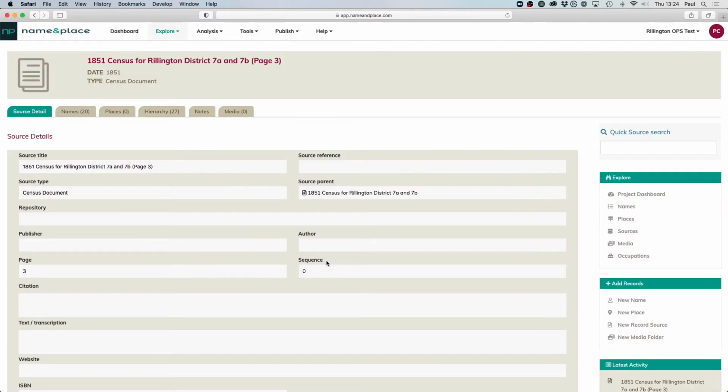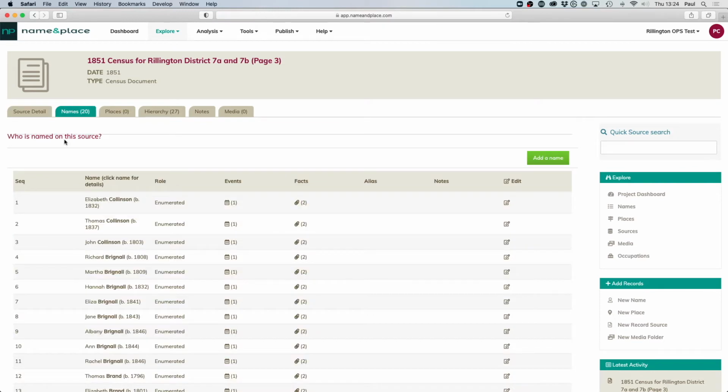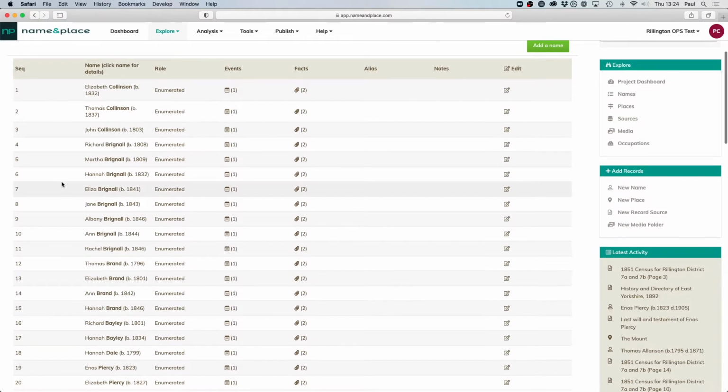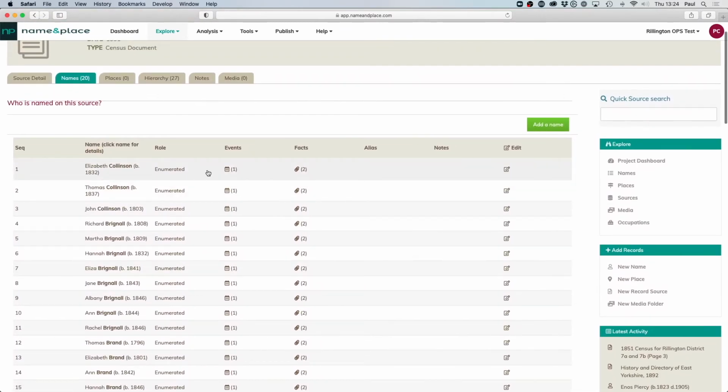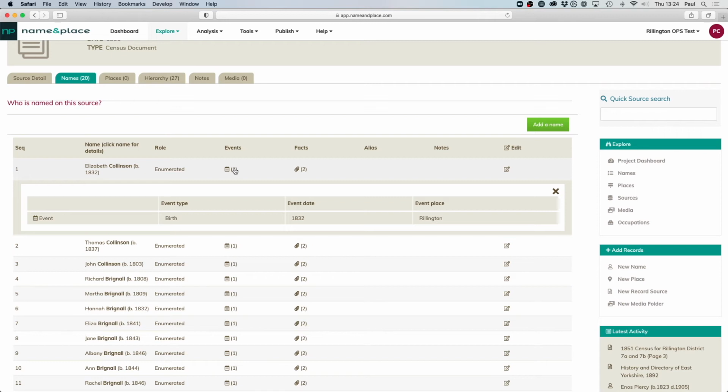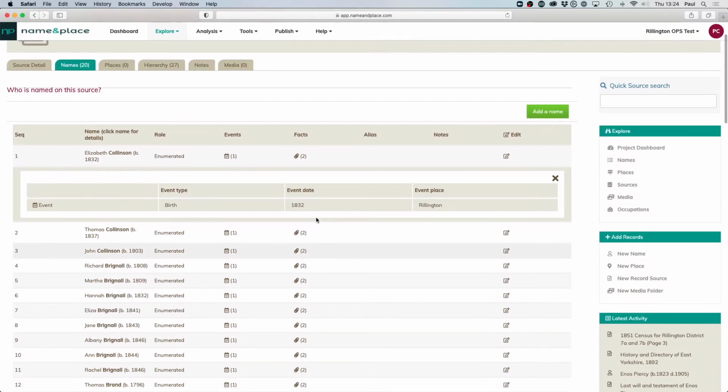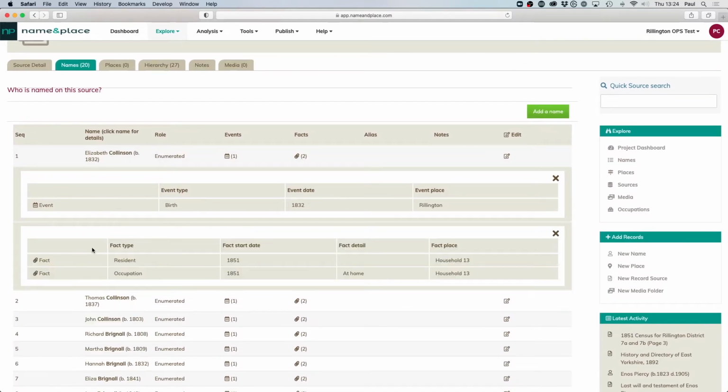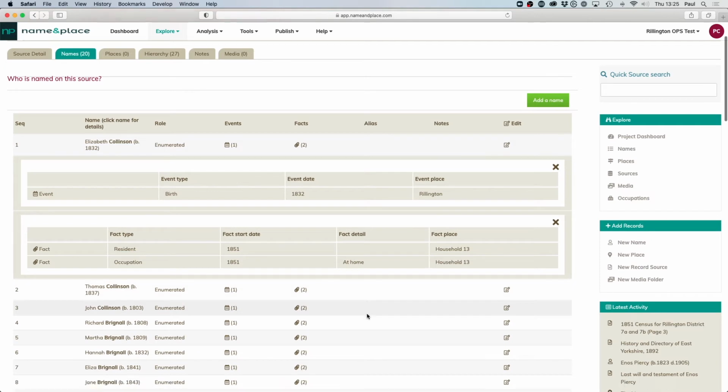Now, the census, for example, records names with where people lived and their occupations and where they were born and so on. So if we look here at the 1851 census for Rillington and one page of this census, we can see the list of the enumerated on this page. Now, each one has one event recorded against it, which is their birth. So this is information which is recorded from that census page. Likewise, there are facts, which in this case, the fact of being a resident at household 13, the enumerated house for that census, and an occupation at home, which in this case has been recorded at home.